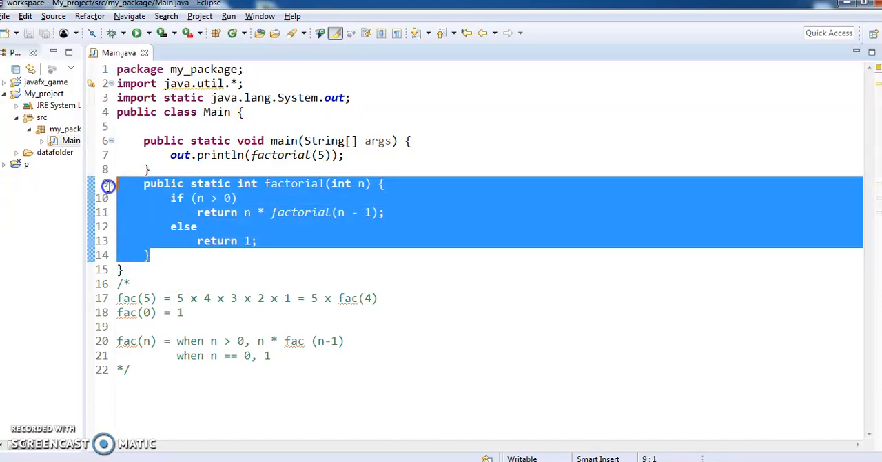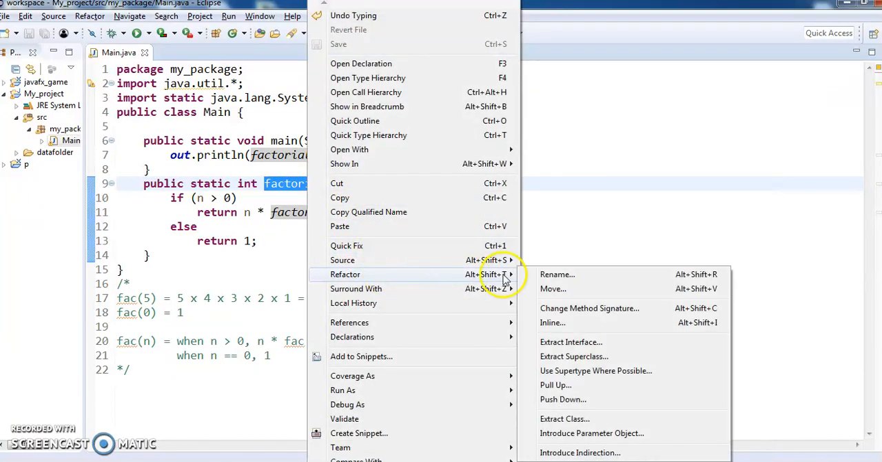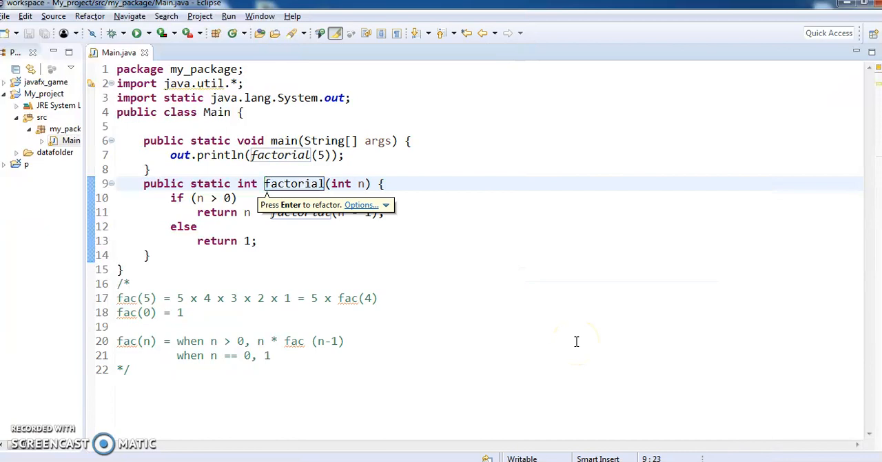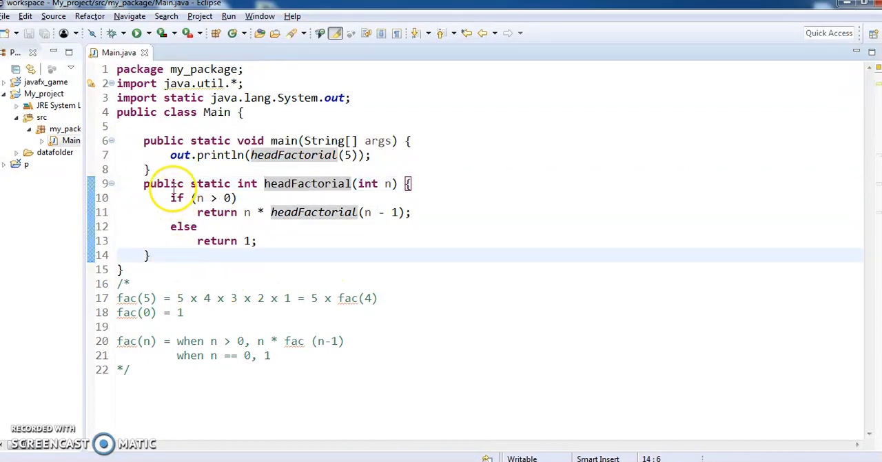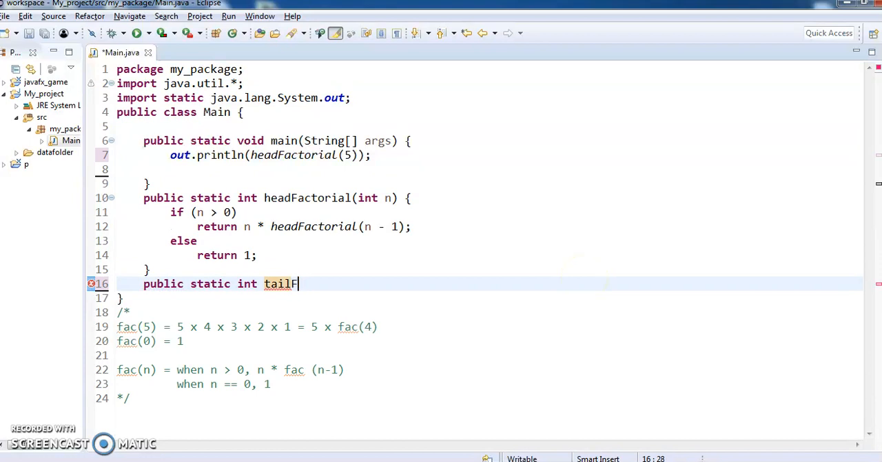To convert this to tail recursion, let's rename this function, and we call it head recursion. Refactor, rename. So let's call it head factorial. It takes a little while to finish the refactoring process in Eclipse. And then let's write another function called tail recursion, tail factorial.